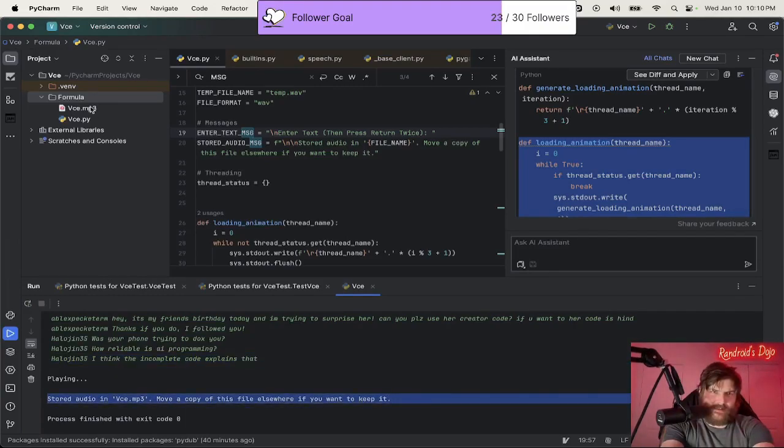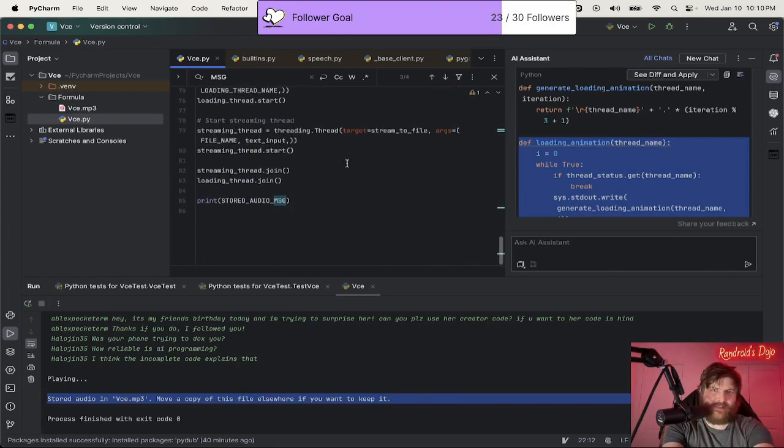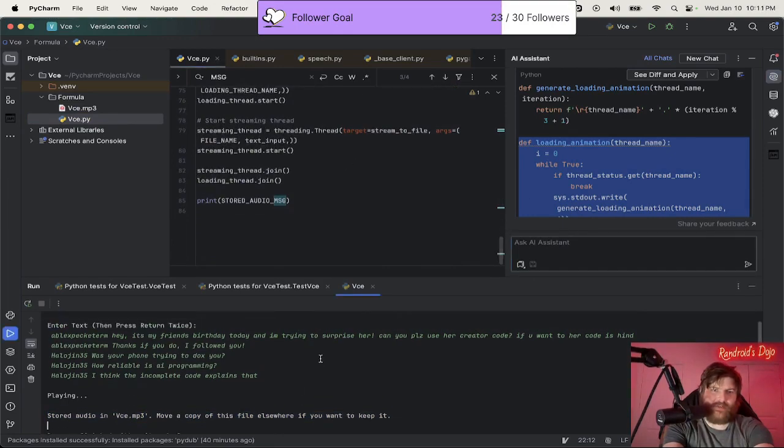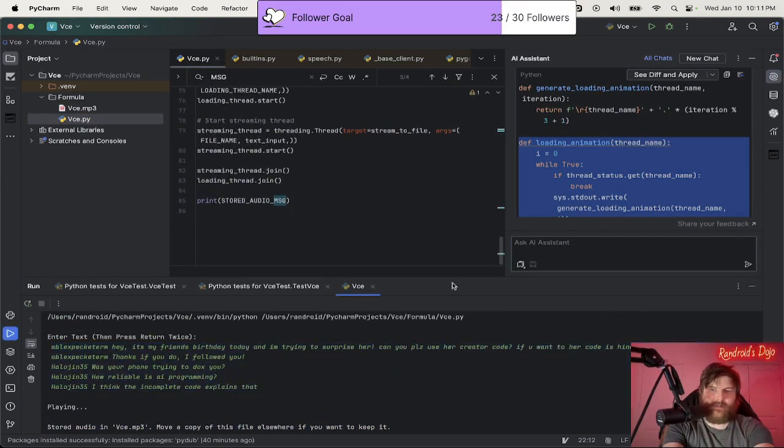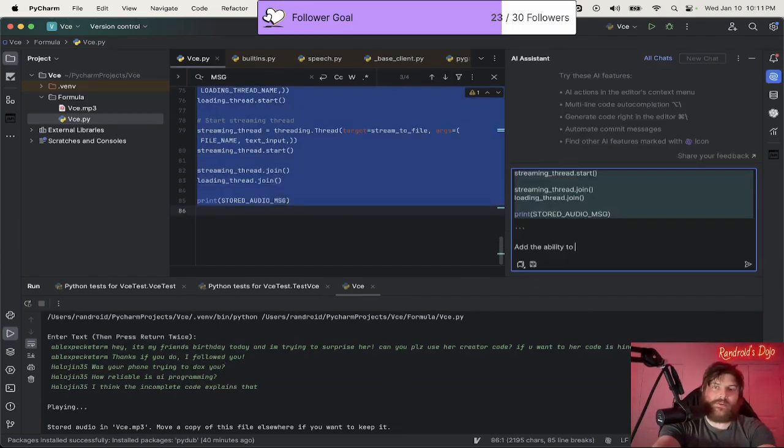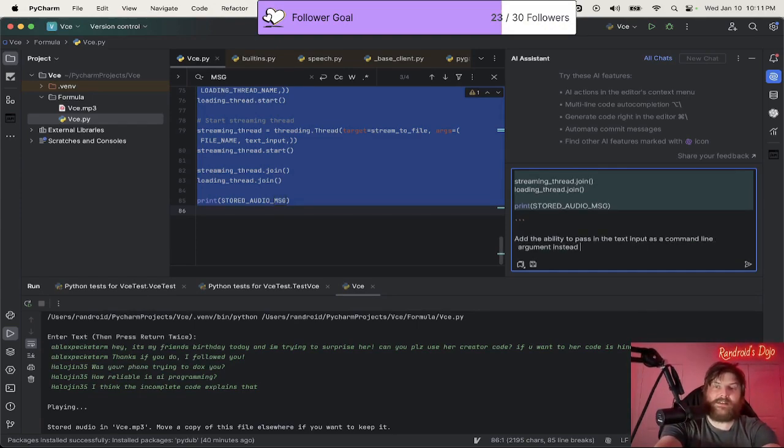Cool. It deletes the wave. Okay, we know it deletes the wave. I'm fine with it. I think this is good for now. The only other thing I would want to do is be able to pass in the text as a command line argument. So I'll say: the ability to pass in the text input as a command line argument instead of prompting for it. If no argument is passed in, then it should still prompt.